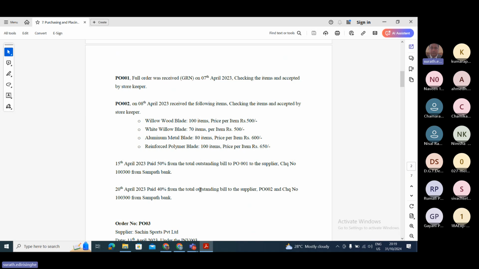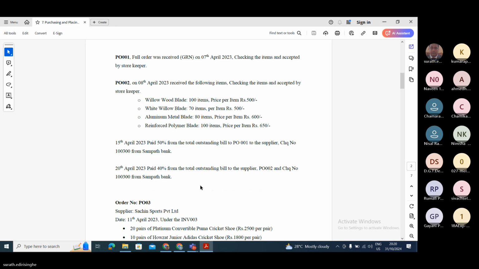Now I will teach you how to record the supplier payment. Look at here. In the supplier payment, for the first one, PO01, we paid by check an amount of 50,000 from our Sampath Bank, paid on check number with the 50% on 15 April. Right.